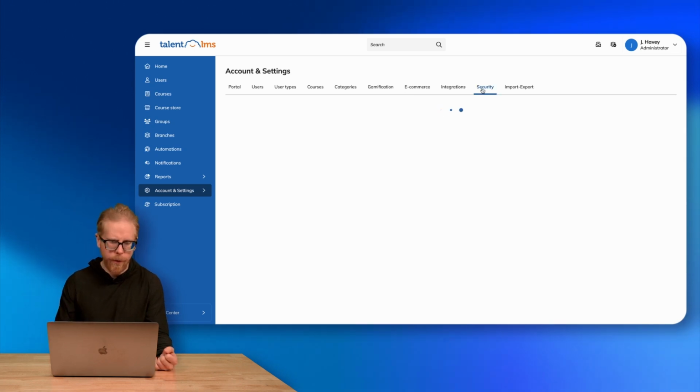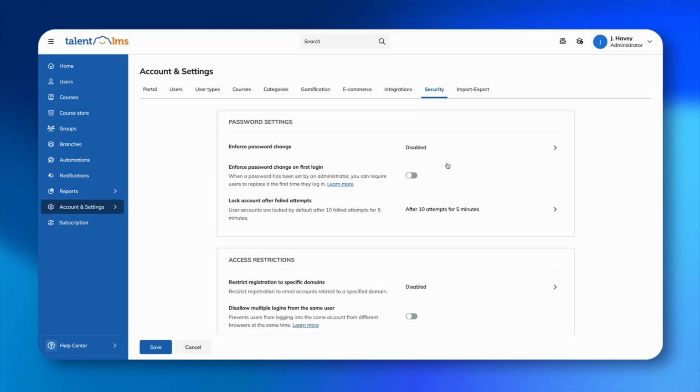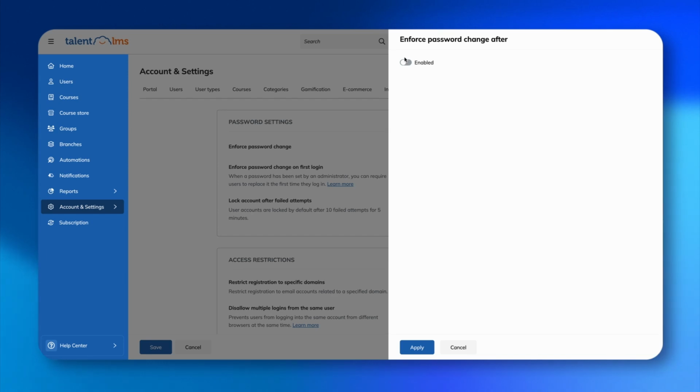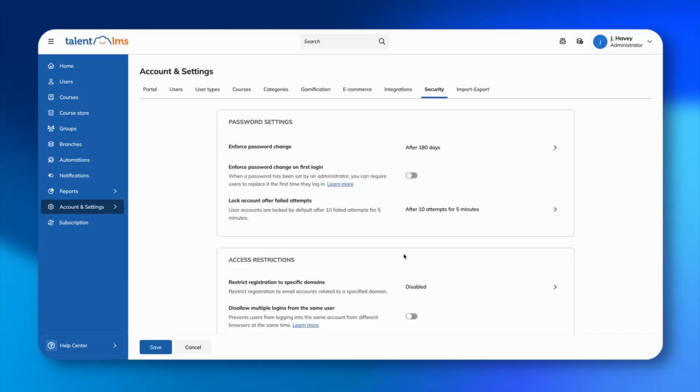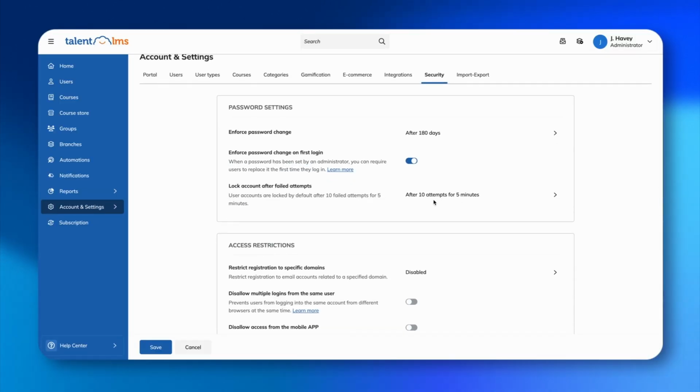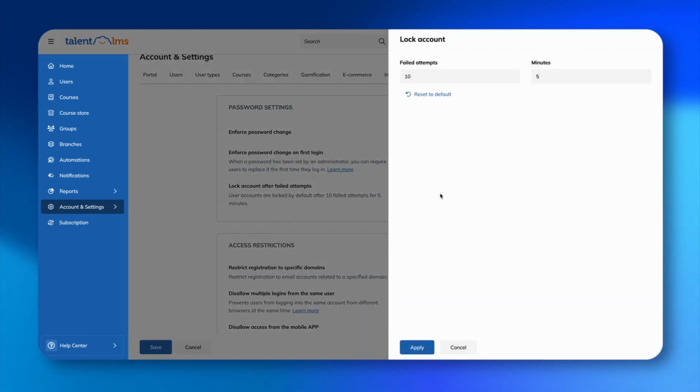Then we get to security. We have some security settings. Enforce password change, so we can enforce it. And then once we enforce it, we can choose how many days. We'll do every 6 months. Enforce password change at first login. Yes, let's do that. Why not? Lock account after failed attempts. After 10 attempts for 5 minutes. I like that. You can change it to more attempts, less attempts, more minutes.